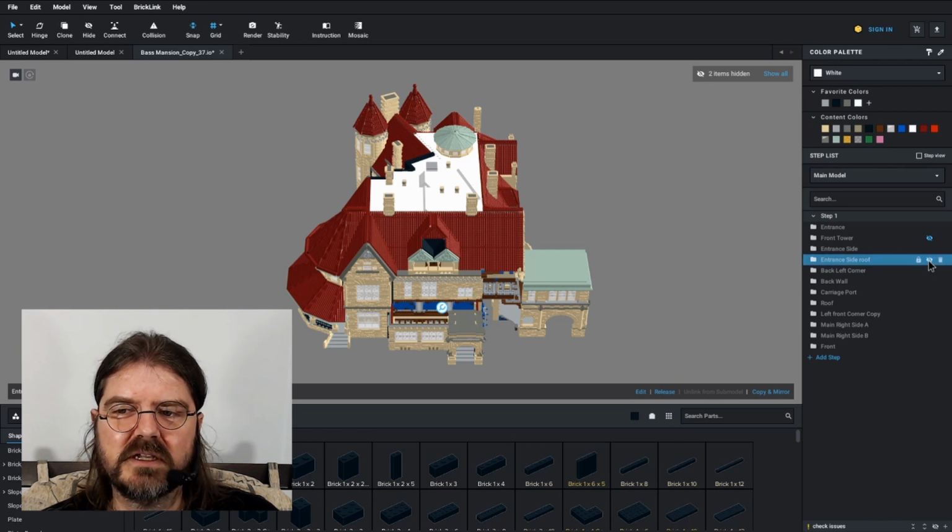And if you only want to reveal certain parts of the model, rather than clicking on the show all option, you can unhide only the sections that you want to see. So it's actually a bit more versatile to use the hide option in the step menu.